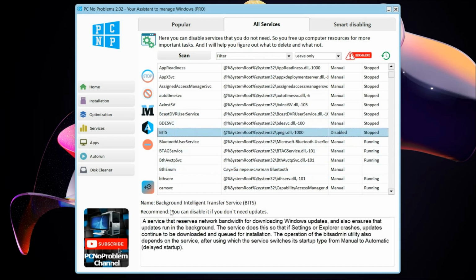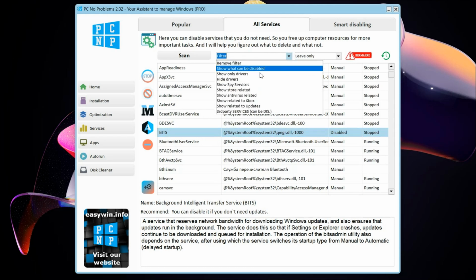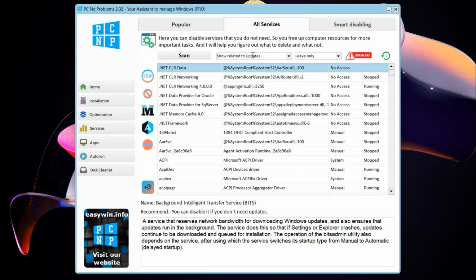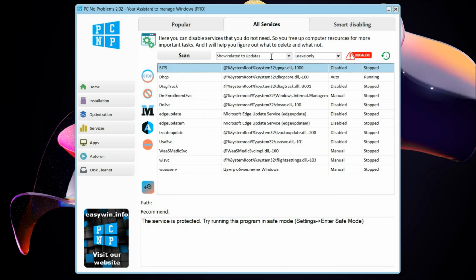You also get a recommendation on whether or not to disable the service and in which case. For example, this service participates in updates. If you don't need updates, you can disable it. There is also a filter, so you can sort services by purpose. For instance, if you want to disable Windows updates, select Show Update Related. The list will be filtered to show only the services related to the Windows Update service.